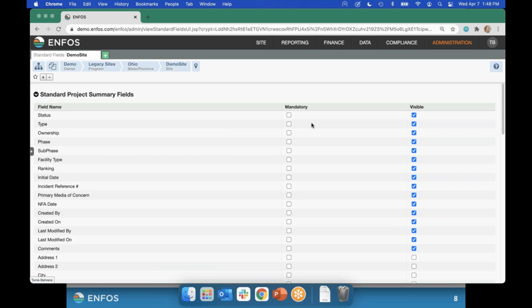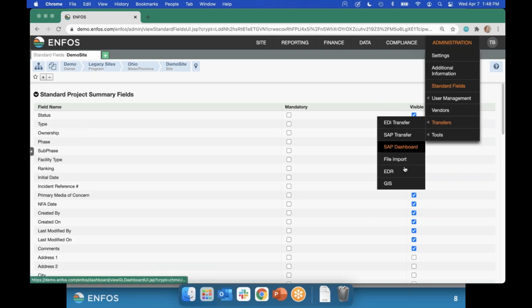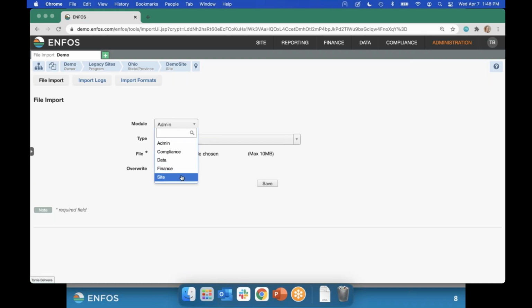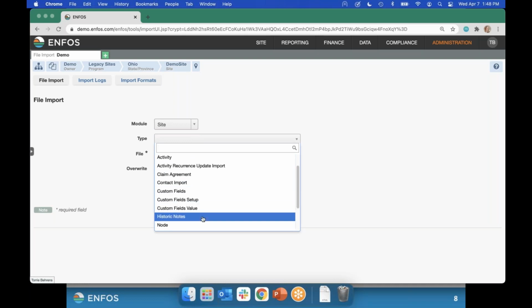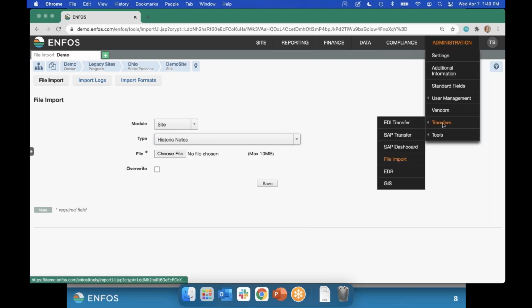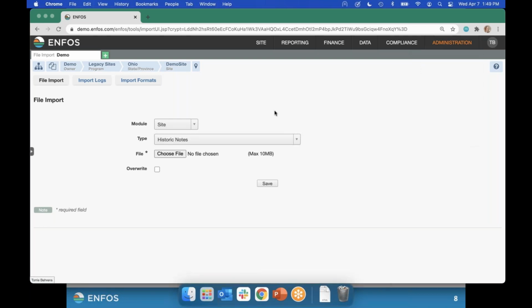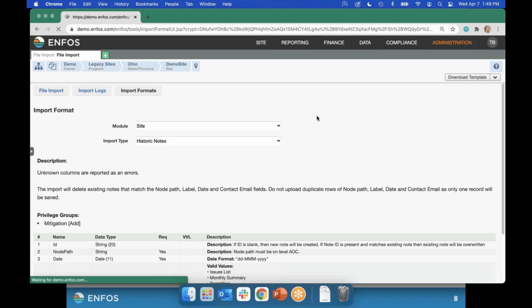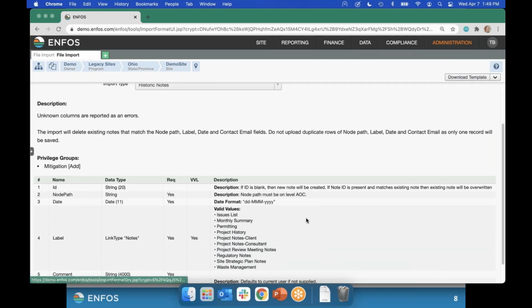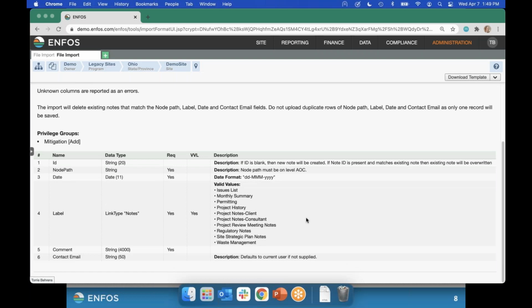Question about notes here. Can you show me where the bulk note import is? No problem. I'm going to go there and then I will talk about how I got there. All right, I am under administration transfers file import. And this is where I can import that note information. My module is site and my type is actually historic notes, but they don't actually have to be historic. If I toggle over to my import format, I can download it with all the details I need. I told you it was pretty easy. I mean, this whole thing is 6 columns. So very simple import to get that note information loaded in bulk. And these valid values lists, just as that previous question suggested, those are defined by our clients, right? So you would define the label types for your notes.